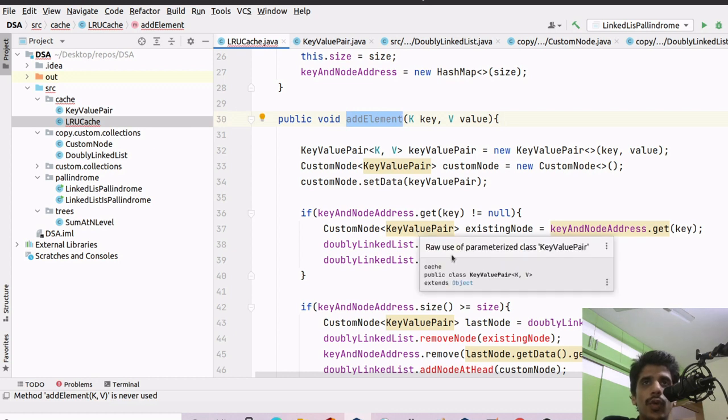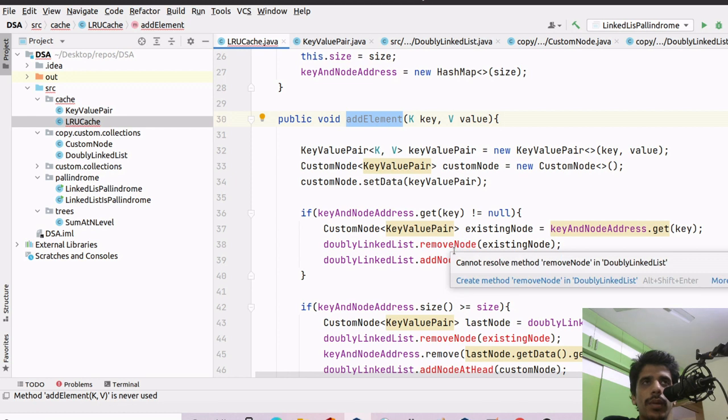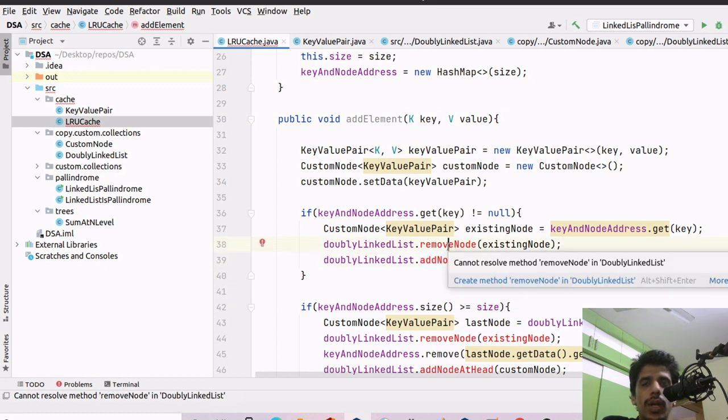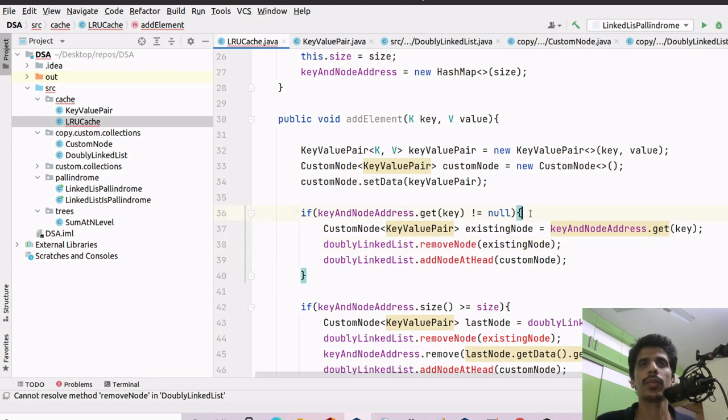For those who have not seen the implementation of the doubly linked list, I recommend please see that implementation. That will be really very helpful. And it's again the raw one, we have not looked anywhere else on the internet for it.